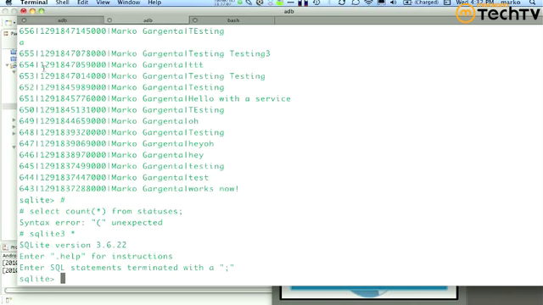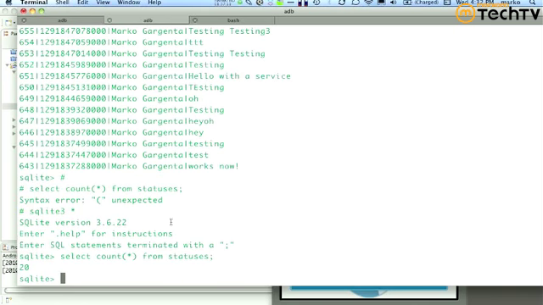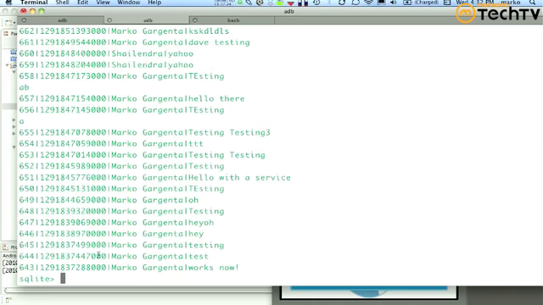It's SQL. You can just do select star from statuses and count them if you want. But you can also do select count, and count is a function in SQL that gives you the number of records.